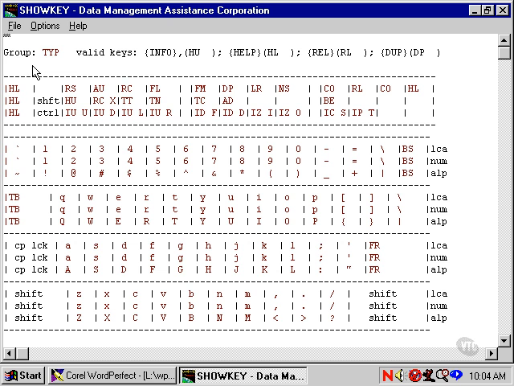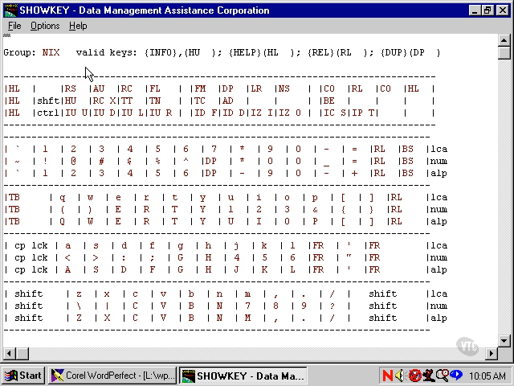But for now, look in the upper left-hand corner. The designated group matches the codes for KBD in the top line of the data entry screen. So this is the mapping for the typewriter keyboard, which we're using in all our lessons. If we press the release key, we get a different keyboard. This is the mapping for the NIX keyboard.